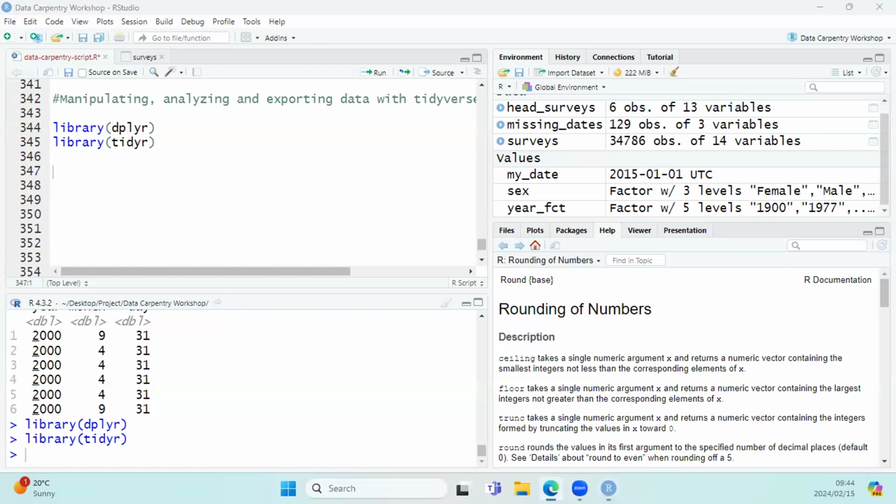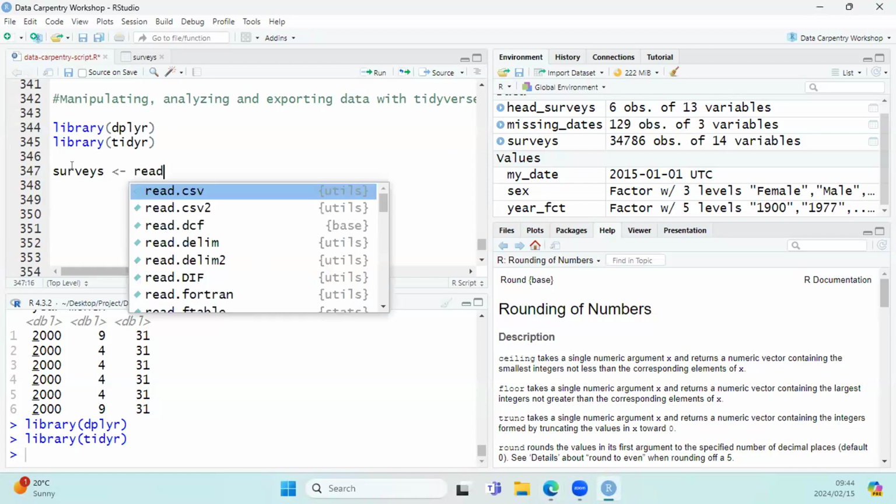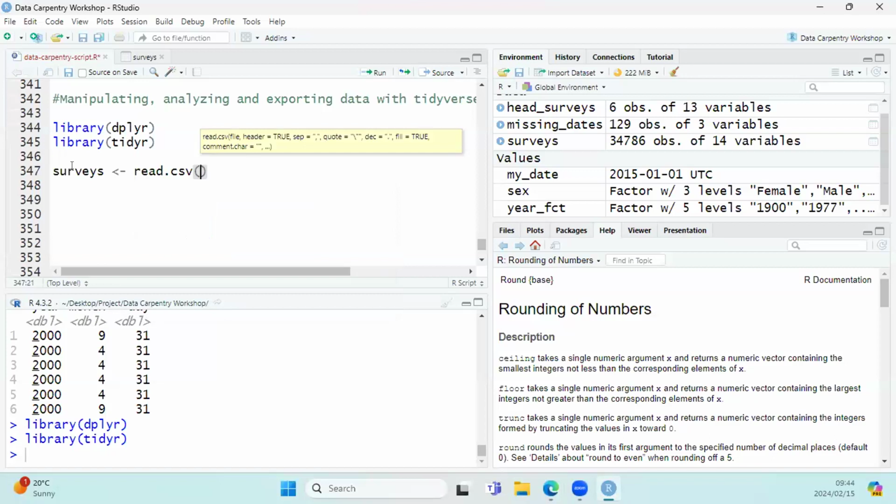Sorry, my voice is hopefully going to last for another hour or so. So we have already run the data, but we made a couple of edits, so let's reload the data. Let's go surveys, we're going to call it surveys, assignment operator. We're going to use the read.csv function, and we're going to call the data from where we have saved it. Data underscore raw.